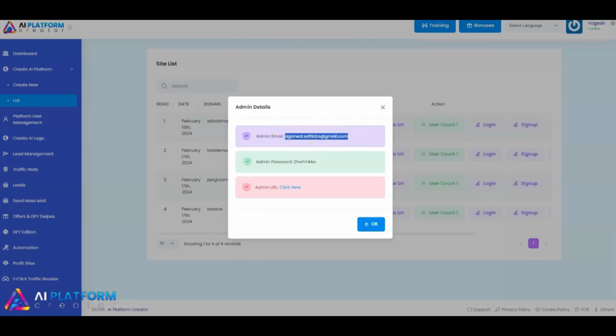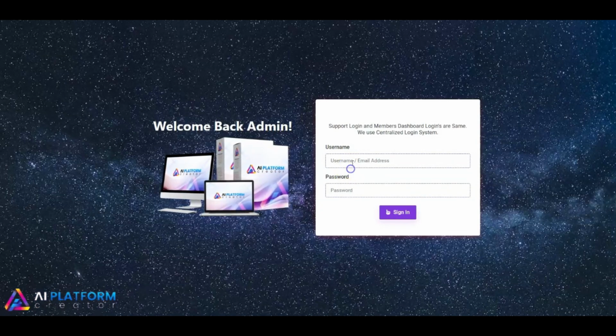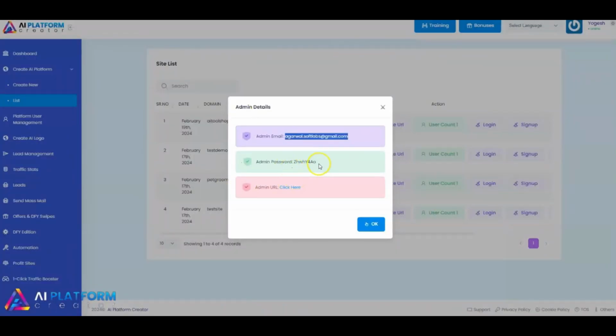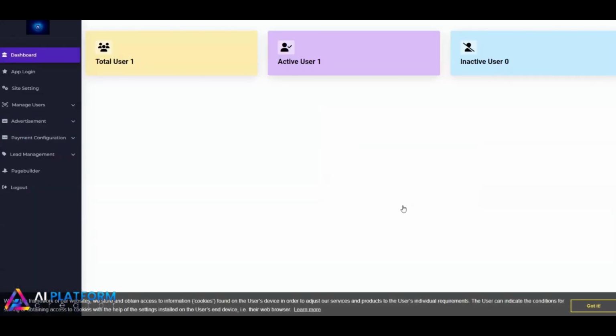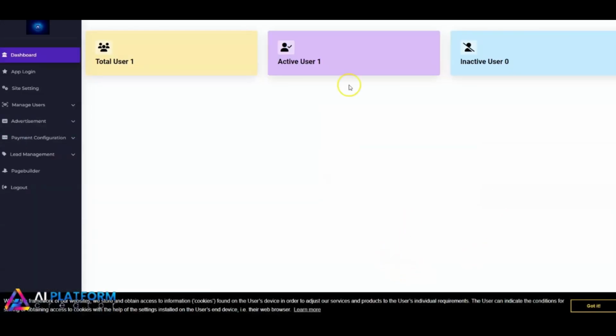I'm just going to put in the username over here, and every site that you generate is going to have a unique password to it. So I'm just going to put in the password right over here. I'm going to hit login, and this will take me to the back end of that website.